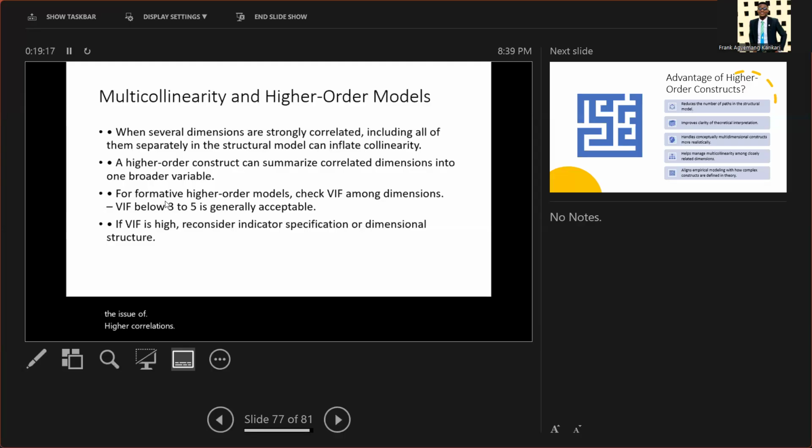For formative higher order models, we have to check the VIF among these dimensions. If VIF is below 3 or maybe 5, it is generally accepted. For SmartPLS, normally it is supposed to be below 3.3. So if VIF is high, reconsider indicator specifications or dimensional structure.